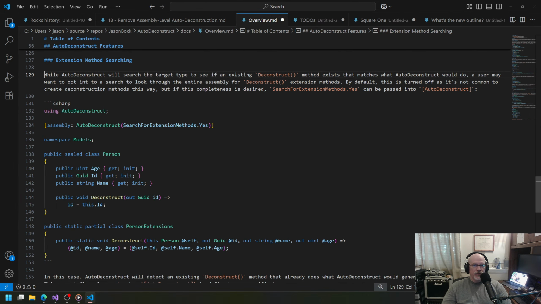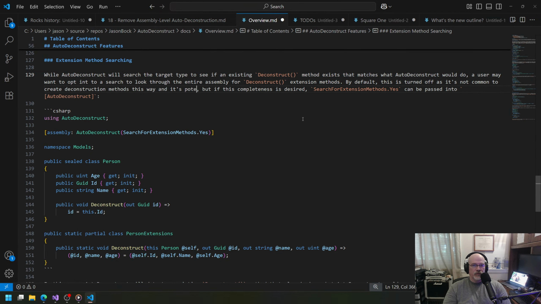AutoDeconstruct will search a target type to see if an existing deconstruct method exists. The user may want to opt in to a search to look through the entire assembly for deconstruct extension methods. By default, it's turned off, so it's not common. It creates a search, and it's potentially computationally expensive.